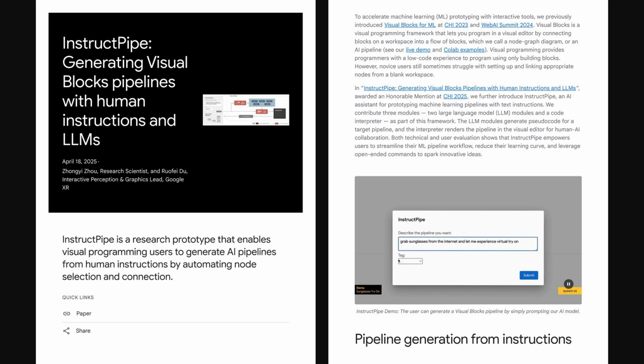I'm your host, Alex. Today, we're diving into this post from Google Research titled InstructPipe, Generating Visual Blocks Pipelines with Human Instructions and LLMs. So, this article introduces InstructPipe, a really neat prototype designed to help users build machine learning pipelines visually. It uses natural language instructions to automatically select and connect the right nodes within a visual programming framework called Visual Blocks. This aims to make building ML pipelines much easier, especially for beginners.